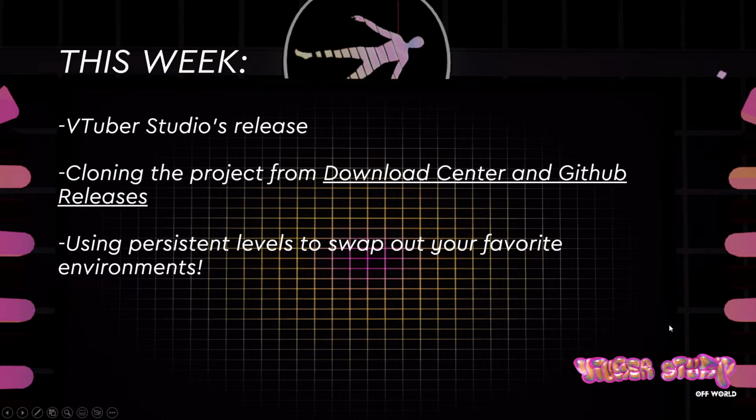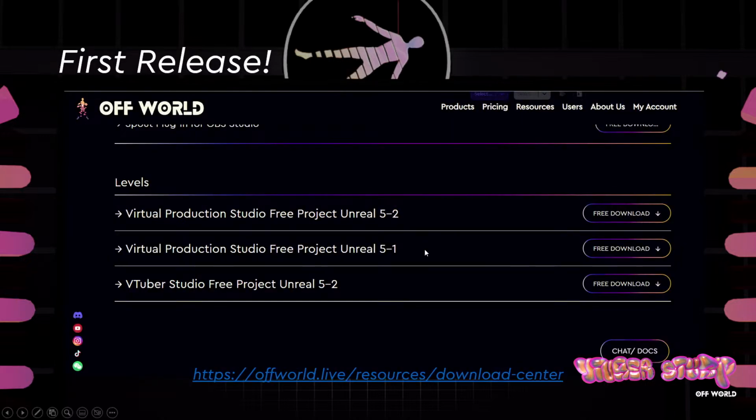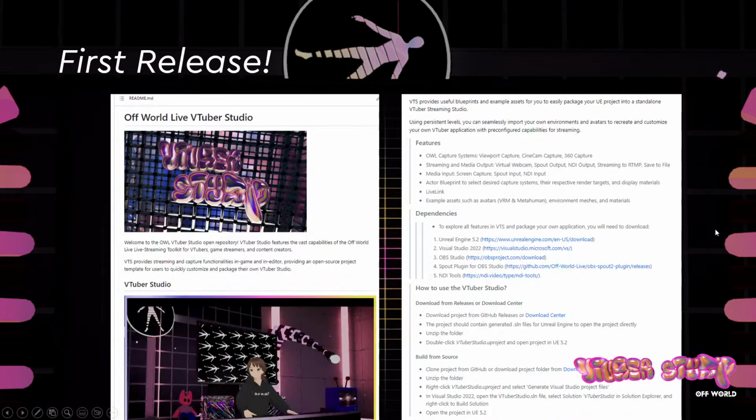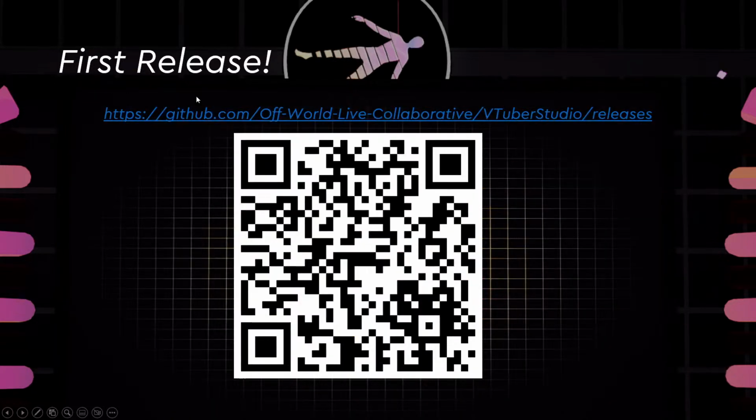So this week we will be following the VTuber Studio's release, but also talk about how you can clone the project from Download Center and GitHub releases directly. And later we'll be talking about persistent levels to swap out your favorite environments and to import different levels from another project to the VTuber Studio. And so our first release is already up on Download Center, and it is also up on GitHub for you to scan this QR code or click this link to download on GitHub.